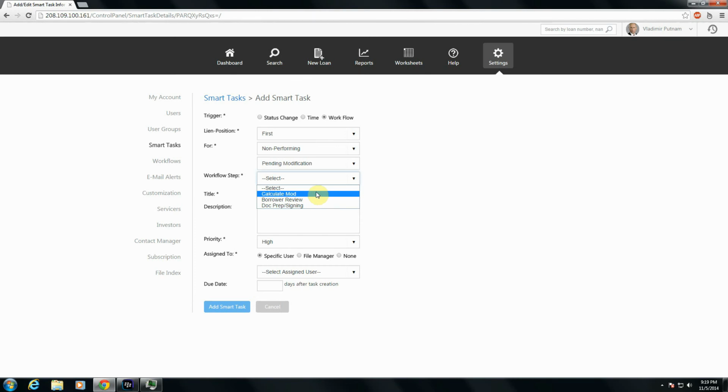Basically, because workflows start out on that first step, this smart task will be created whenever loans enter this substatus at all. So this first smart task I'm going to create is part of the calculate mod workflow step. It's just like before in the other video, except this time, instead of adding the tasks manually for every file that's a pending modification, I'm just going to schedule these now so I don't have to do it in the future over and over again.